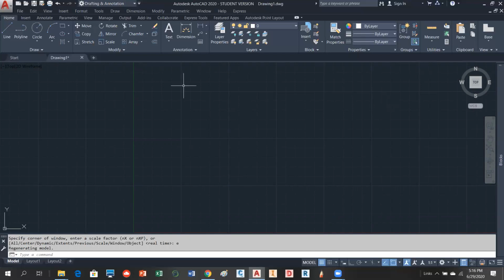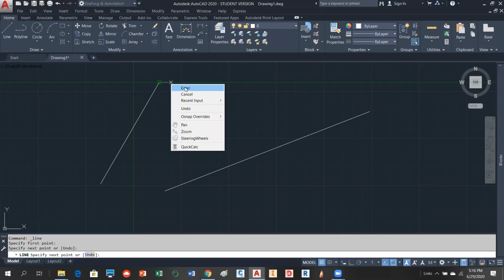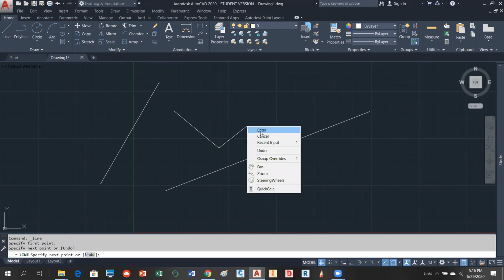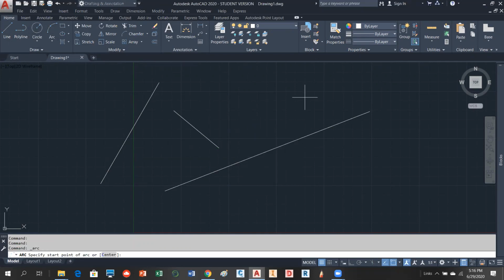So let's do this. We're going to draw some objects here. It doesn't have to look exactly like mine, but I'm going to draw a line right here. And then I'm going to have another line like this. Now notice what I'm doing, I'm pointing it this way, but I'm not crossing it. I'm going to do another one over here like that. And I'm going to do an arc, something like this.